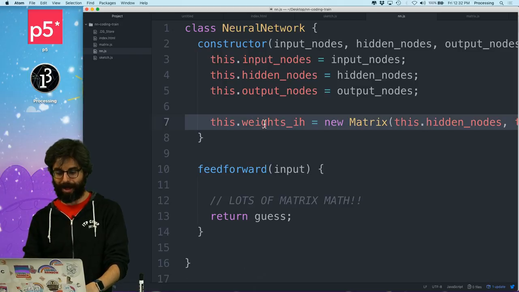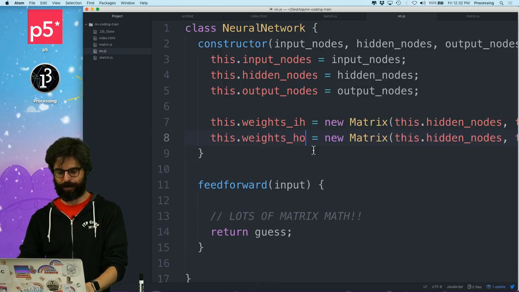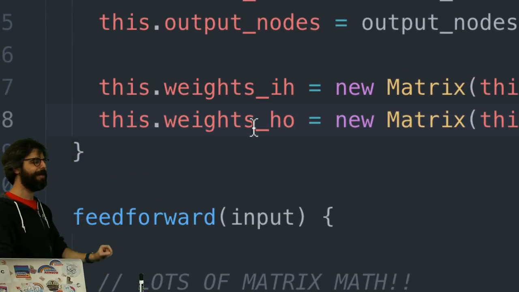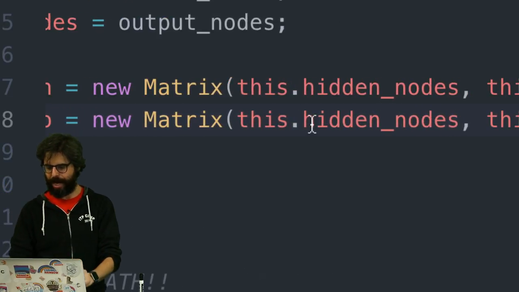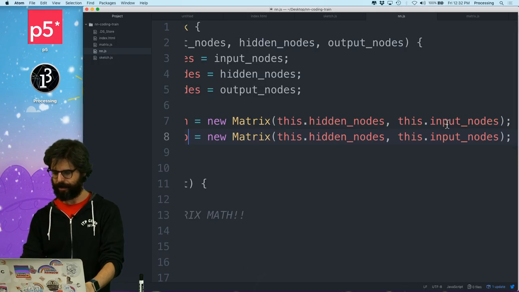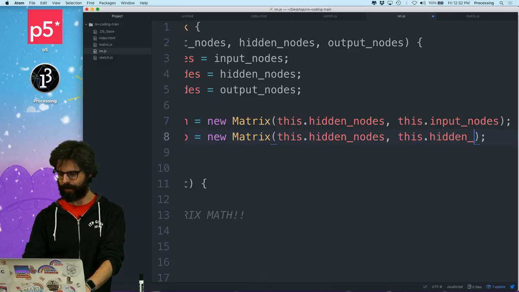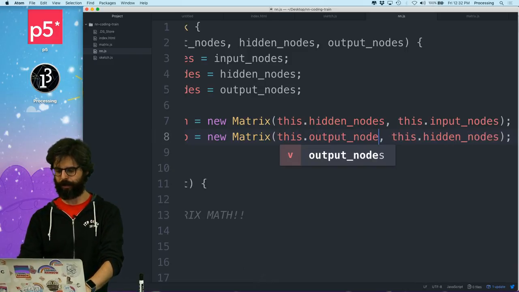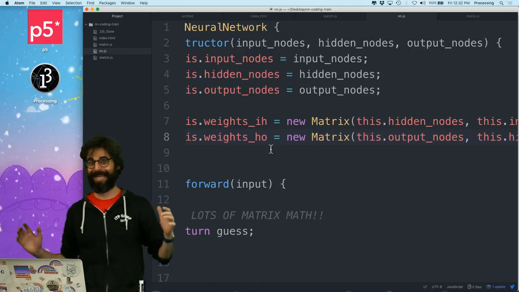Now, I might as well, while I'm here, create the weights between hidden and output. I'm going to think about the naming for this stuff later, but I have the weights between input and hidden, and now I want the weights between hidden and output. In this case, the number of columns is determined by the hidden nodes, and the number of rows is determined by the output nodes. So I have these two different weight matrices.